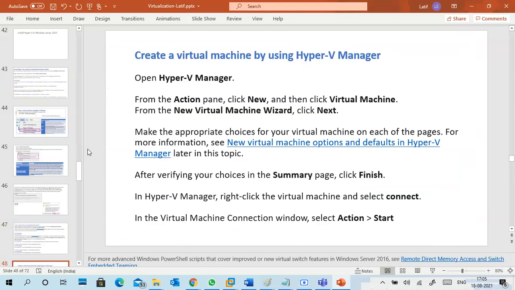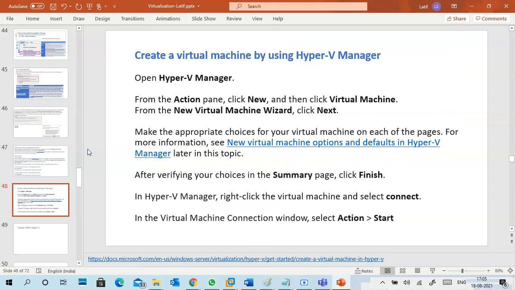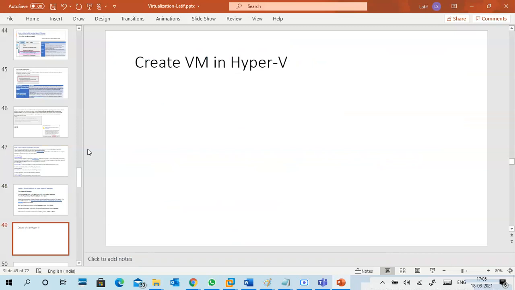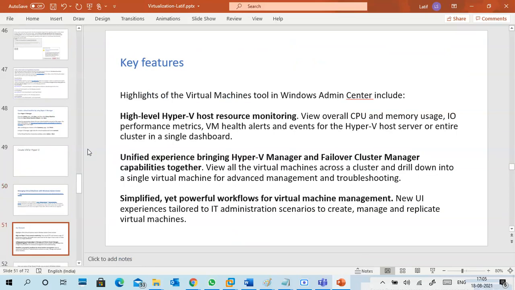Okay, this is for creating a virtual switch with PowerShell. This one, how to create a virtual machine in Hyper-V. So like that. Okay. So here it is, managing virtual machines with Windows Admin Center. So which one did we install? Okay, what are the features of that one?